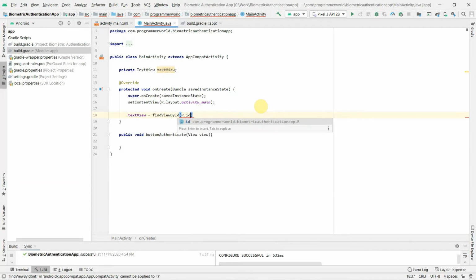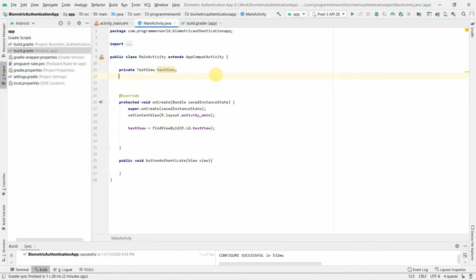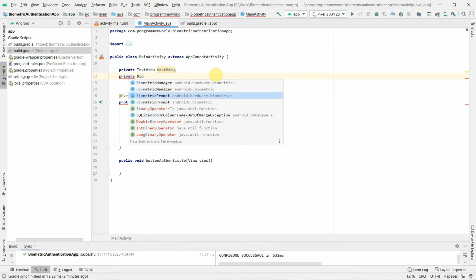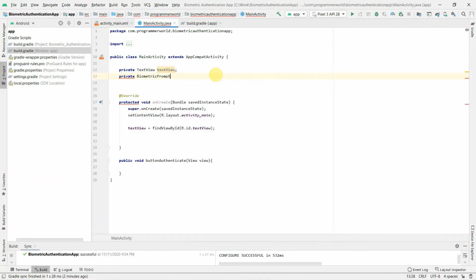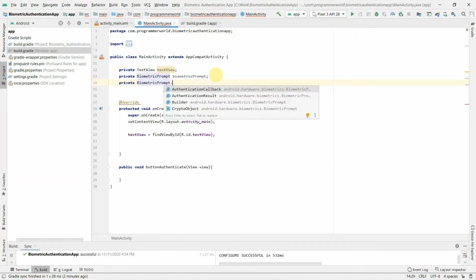R.id.textView. Yes, and apart from this, we will need a BiometricPrompt. So just BiometricPrompt should be fine here, and I'll just put biometricPrompt. You can name this variable anything, and the other thing which we'll need is probably BiometricPrompt.PromptInfo.